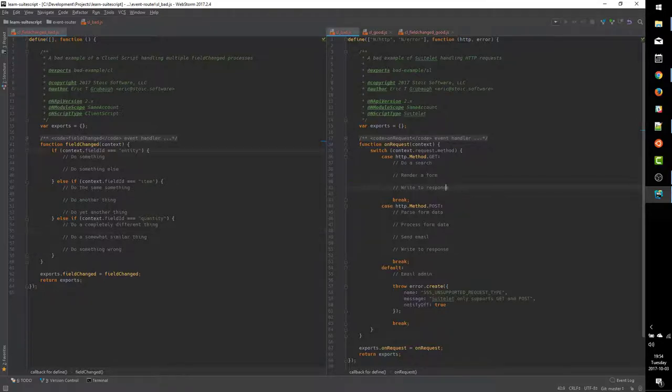So you'll notice in the client script, we use an if-else block to route our different logic. And in the suitelet, we use a switch. They have basically the same net effect, but I'm going to show that this pattern can be applied to either of these cases, and many more actually, but these are the examples we'll use. So these that you're looking at now are the anti-patterns. They are the bad examples. And we are going to use the event router pattern to fix them.